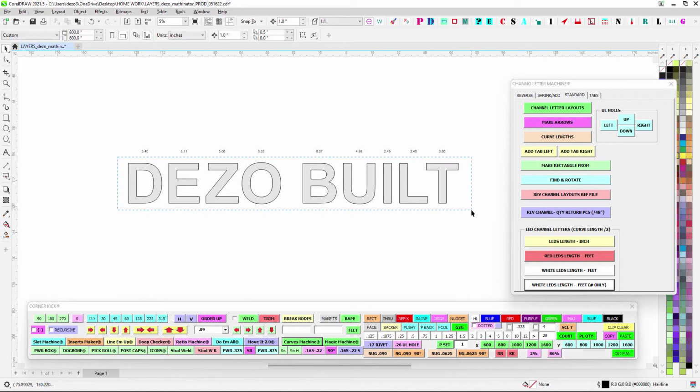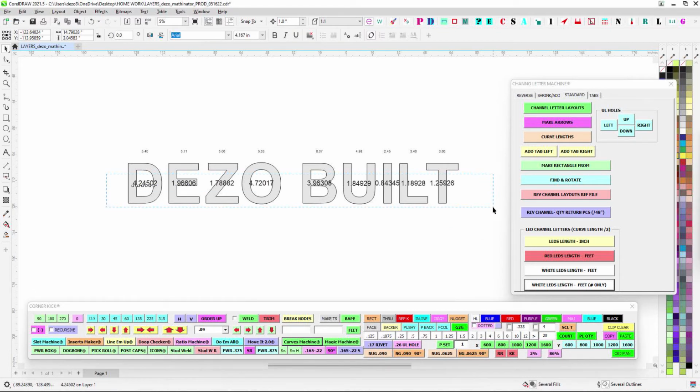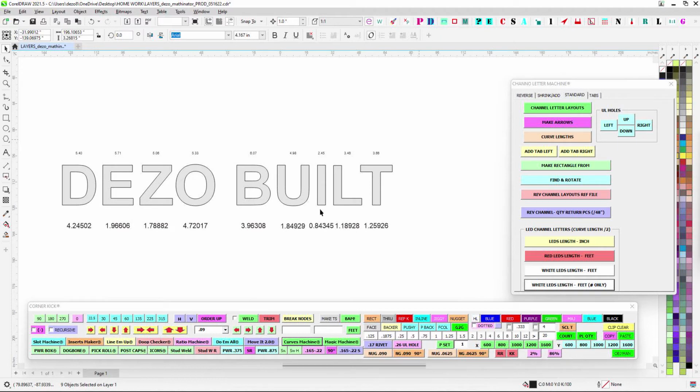So I turn into an accountant all of a sudden. So we have our LED feet, again, the curves machine here, if I want to know the area. So there we got the area there. So all these numbers add up.